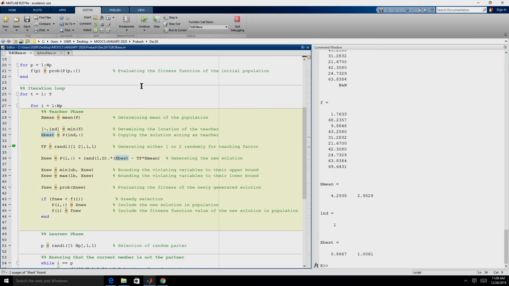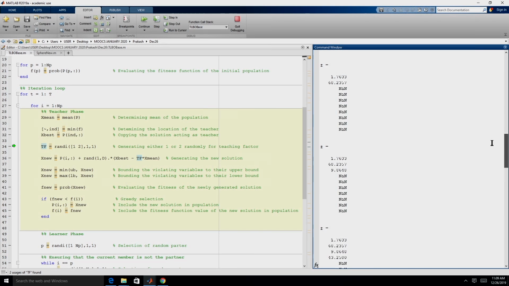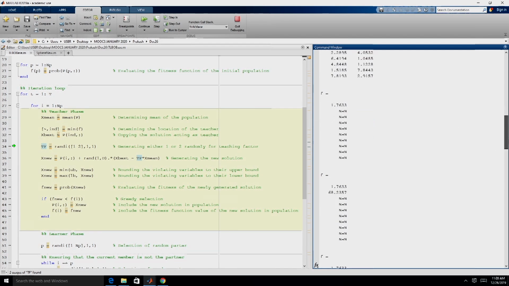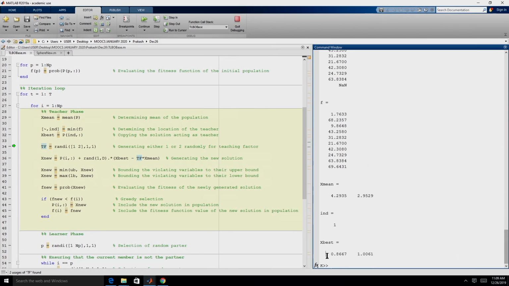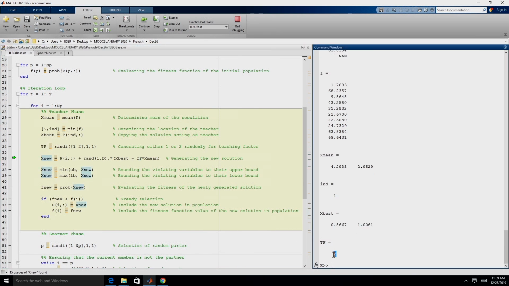So, the solution corresponding to 1.777633 is the first member, and the first member of the population is 0.8667 and 1.0061. So, that is the teacher. We have been able to extract the teacher. For TF, we were supposed to generate an integer which is either 1 or 2. Randomly we have selected TF to be 2.